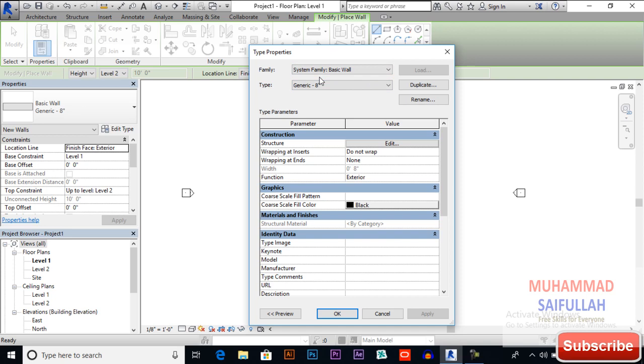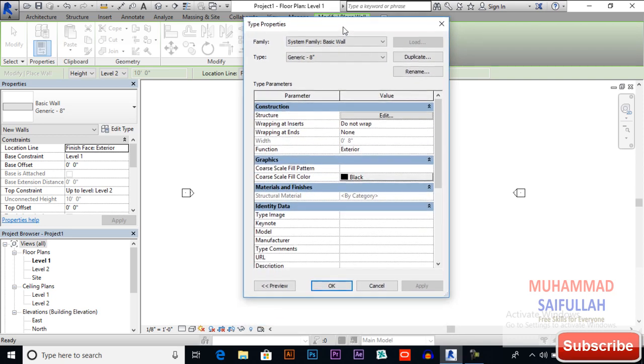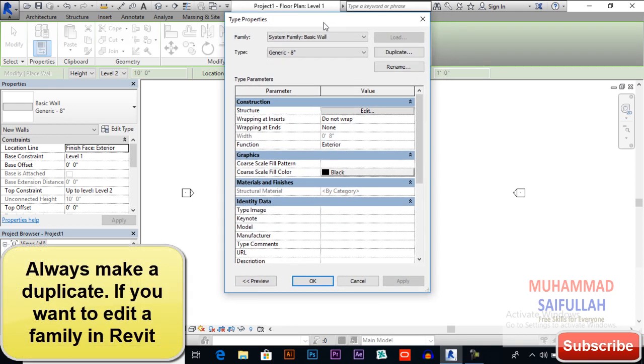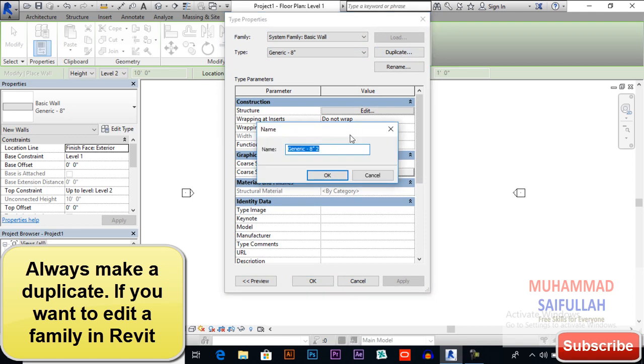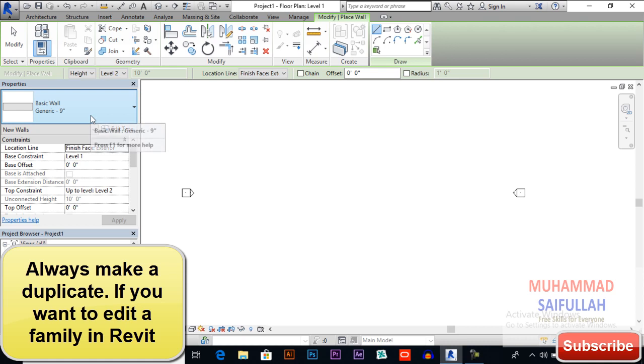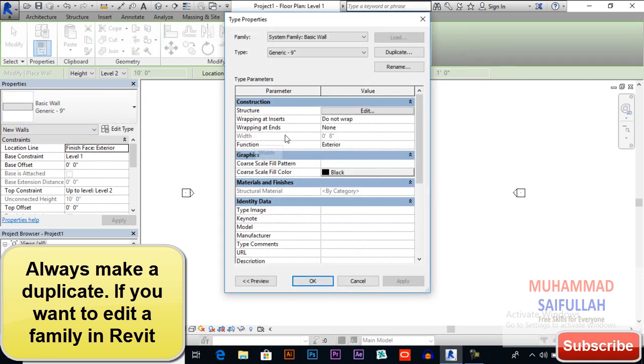Now don't make changes in your original family. Remember, it's very necessary. Don't edit your original family or your original block. Make a duplicate of it, and I will say generic 9 inches. Okay, so by this our wall won't be 9 inches thick because we just named it 9 inches. If you see here, our width is 8 inches. So I will edit its structure.